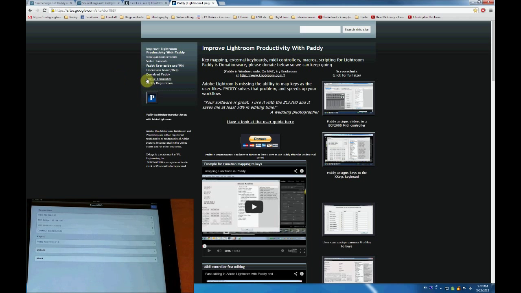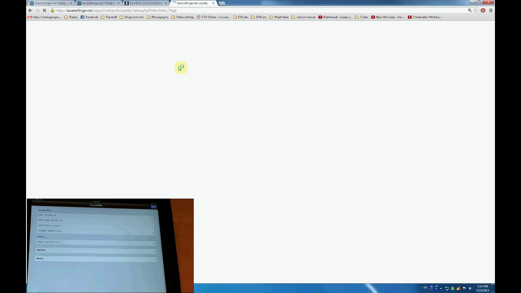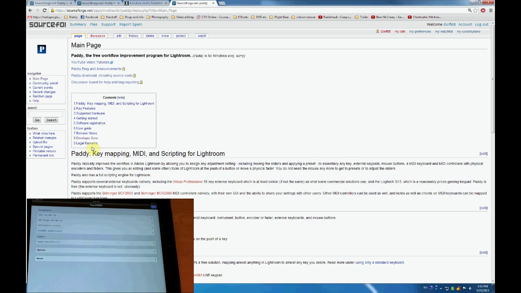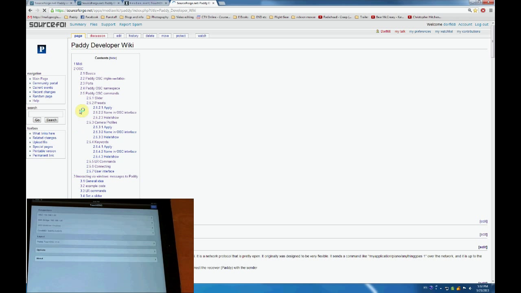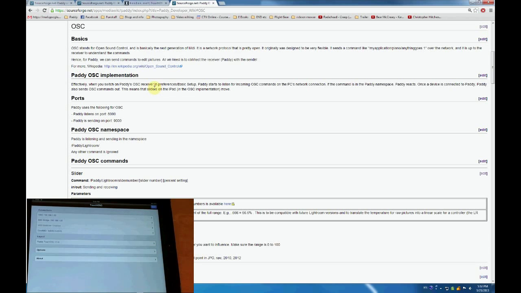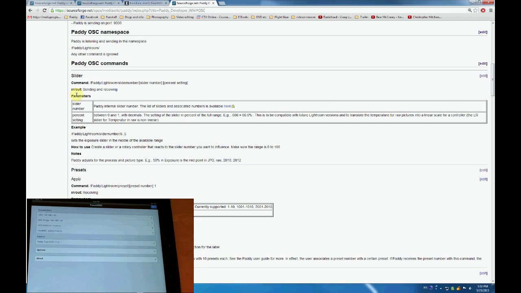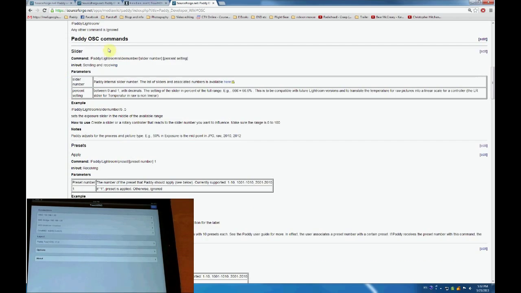If this is the official Paddy website, you go over here, you go to the wiki, and then you go to Developer Zone, and there's a link here to the Paddy Developer Wiki. This is where the stuff is. I'm going to document MIDI better. Here's OC. Okay. And let's go into here. It's a little bit basic, but then you can see all these commands documented.